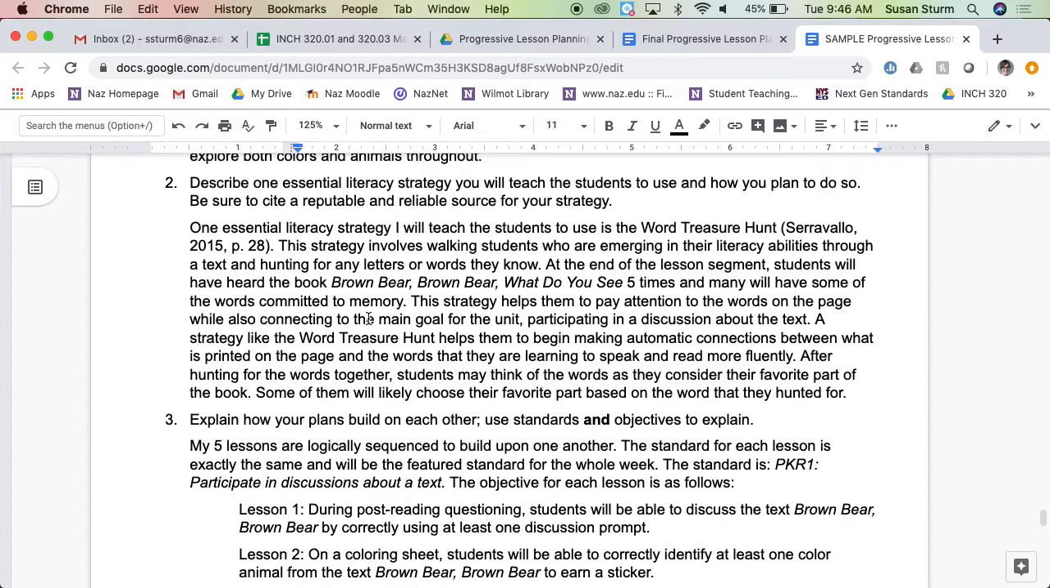A strategy like the treasure hunt helps them to begin to make automatic connections between what's on the page and what they're learning to speak and read more fluently. After the word hunt, students can think of words as they consider their favorite part of the book. Some of them are probably going to choose the favorite part based on the word that they hunted for. So just an explanation of the strategy I picked and why I picked it. Yours can stay at that surface level this semester. Next semester, you're going to expand on this greatly to talk about all five of your lesson plans and how that strategy was taught and featured across all of them. So for here, just take a stab at explaining the strategy you chose and why you chose it.